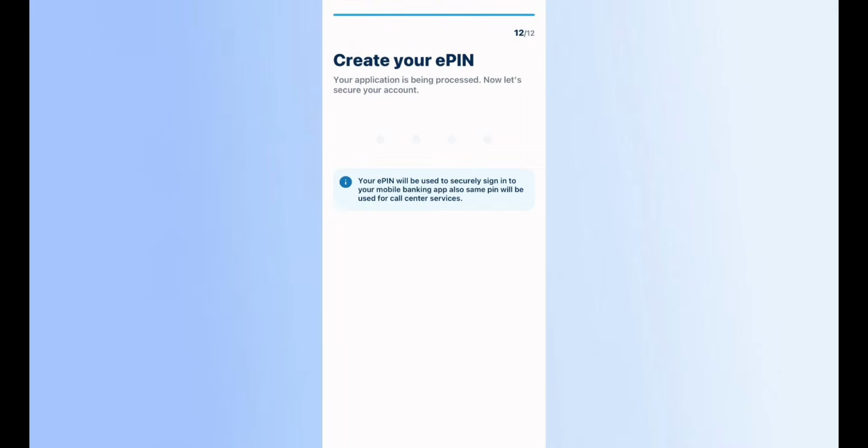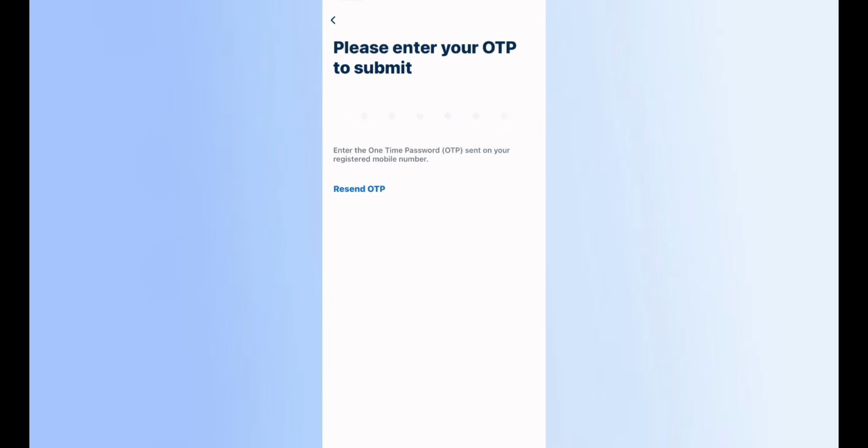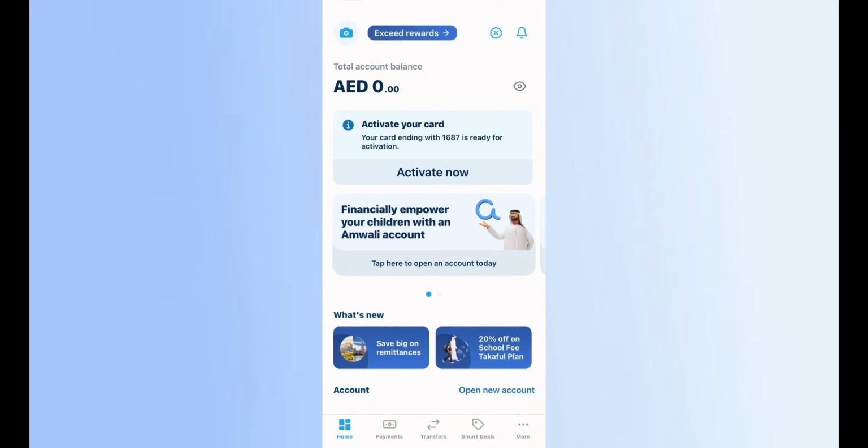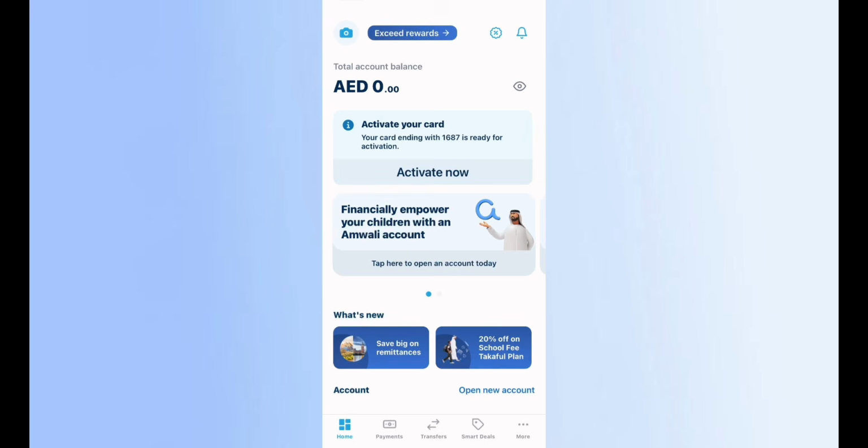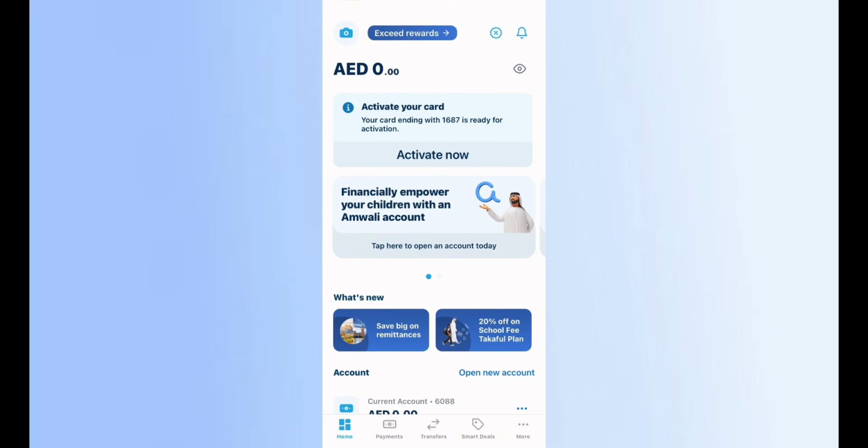As you can see on the screen, you will now be prompted to enter your ePIN. This is a very important PIN that you will always use to log in to your ADIB Mobile Banking app. Once you have created one, go ahead and confirm it. To verify, a second OTP will be sent to your mobile. Enter it, and that is it. You will be automatically logged in to your account. You can now manage your ADIB account that we have just opened using this app. As you can see, you can activate your debit card right here and many more. You will also receive a confirmation email of your account opening.